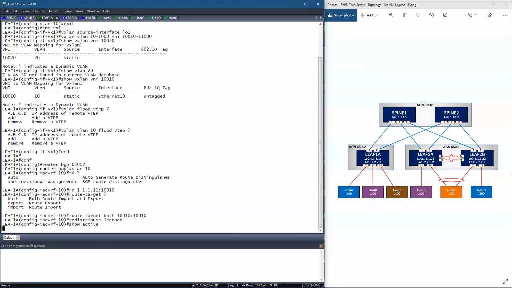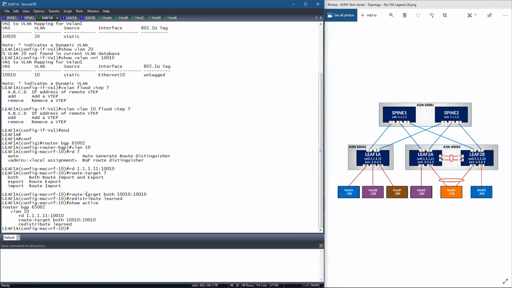If we do a show active, which is just a context-sensitive command that shows you the active configuration of whatever the current config context is, it says that for the VLAN-based MAC VRF, we have this particular route distinguisher defined to uniquely identify the routes originated by leaf 1A. For the import and export of control plane state, we're using this particular route target. Last but not least, we're taking MAC addresses that are learned in bridge domain 10 and originating reachability to them via EVPN type 2 routes.